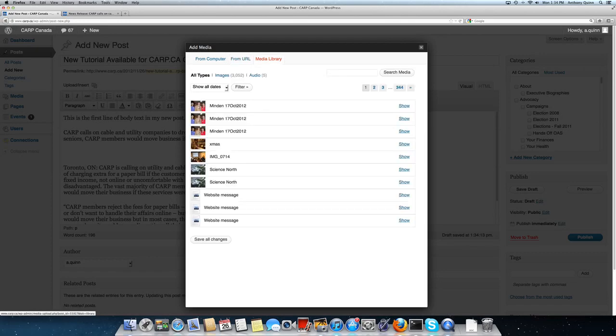In our media library, we have 3,052 current images. Any images that you upload from your own computer remain in the media library. So we have a number of images that we've added ourselves, and we have images that chapters have added to their own websites that are stored in the media library.